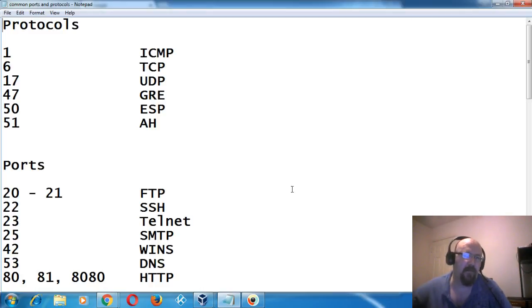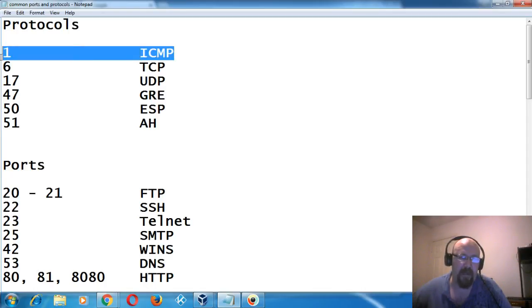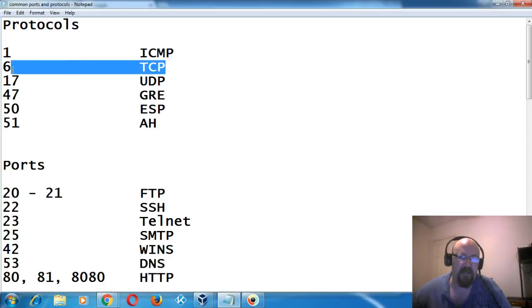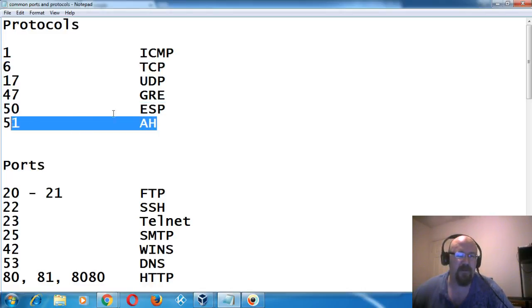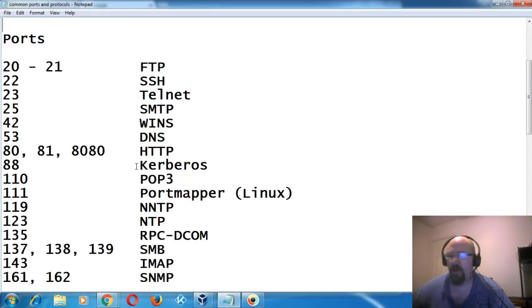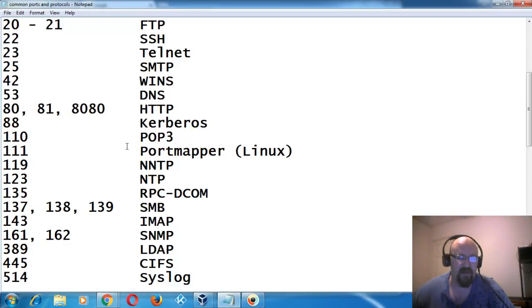Okay, so some common ones you'll find out there is protocol ID numbers for ICMP when you use ping and traceroute. TCP has a protocol ID number of 6, UDP 17, GRE, generic routing encapsulation, 47, ESP, encapsulating security payload, 50, authentication header 51. These two here are typically used in L2TP VPNs with IPsec, so very common. Some other ports down here, we got our basic 20 and 21 for FTP, SSH 22, Telnet 23. So there's quite a few of them out here.